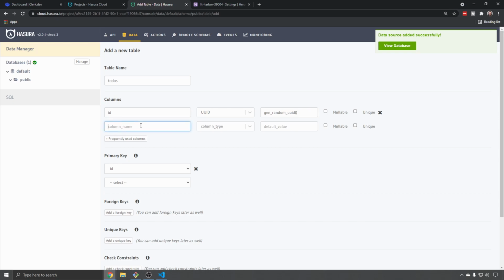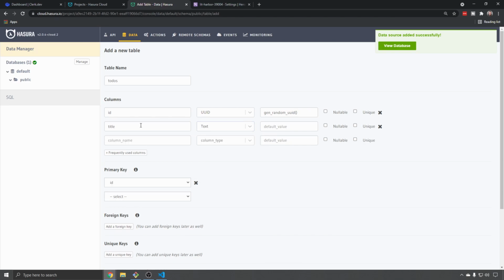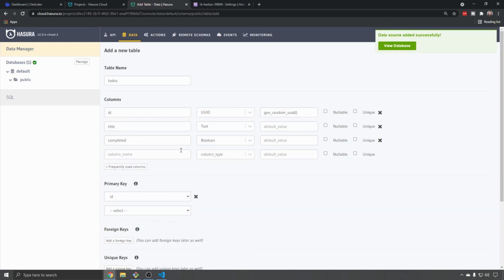Then we need a title, and we'll give that a column type of text, and the default value will be nothing. Then I need a completed version, and we'll give this a Boolean. And the default value here is going to be false. It's never going to be completed until we tell it otherwise.